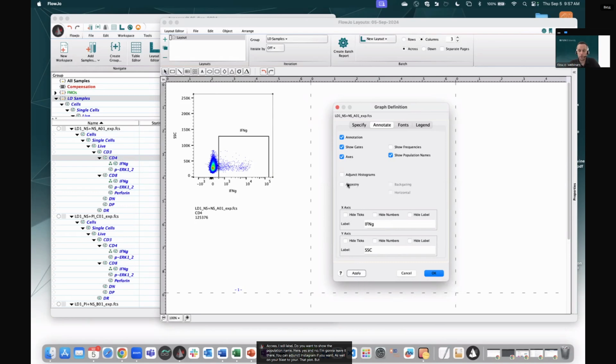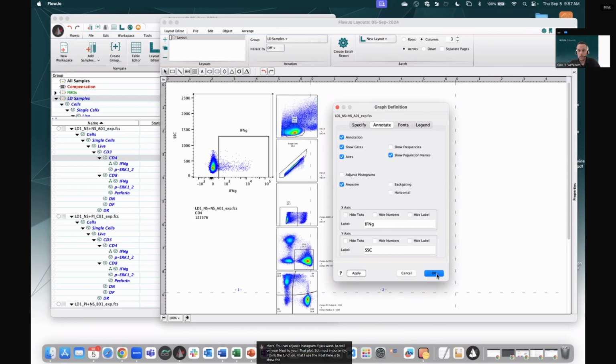But most importantly, I think the function that I use the most here is to show the ancestry. And showing the ancestry here is going to tell me every gate I've done to display those cells. So I did a forward scatter, side scatter gate, doublet discrimination, live dead, CD3, CD4, and now I'm displaying my CD4 population. So really a quick way to show all your analysis by just selecting the last one, clicking on show ancestry, it's going to show you all your gates. So you don't have to click and drag all the individual cell populations to display your analysis.